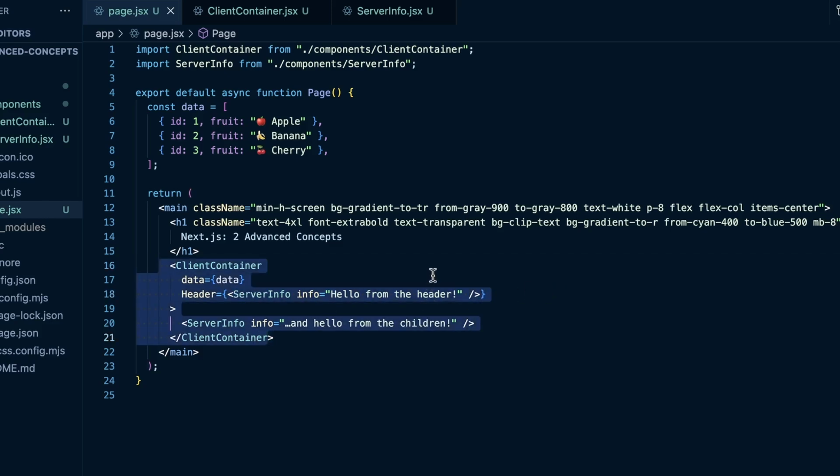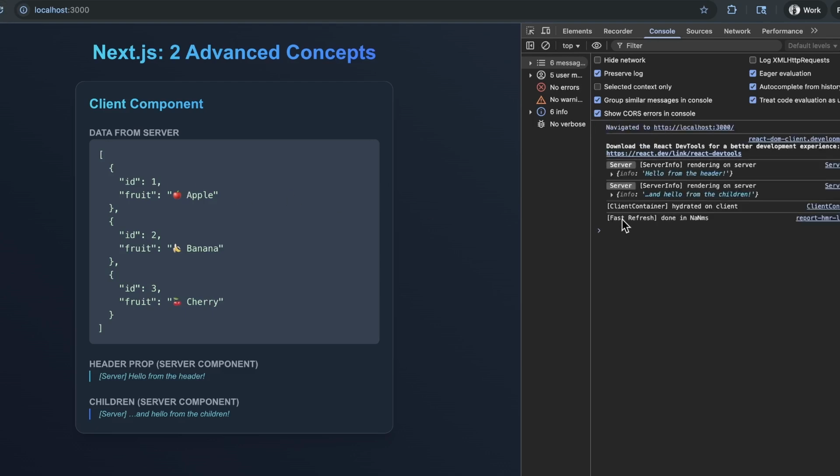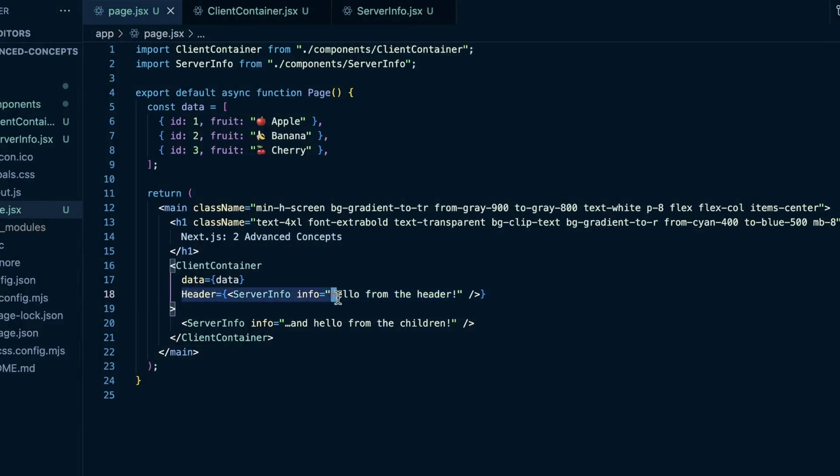So if we come back to our running app, and I'm going to refresh for good measure here, you're going to see over here on the right-hand side, server info, it is rendering on the server, and you can see the content. Server info rendering on the server, hello from the children. And then our client component is hydrated on the client. So you can see we can pass server components as props to client components, and it's still going to render those server side, and this is totally valid to do. And not only that, you can pass it on the children prop as well.